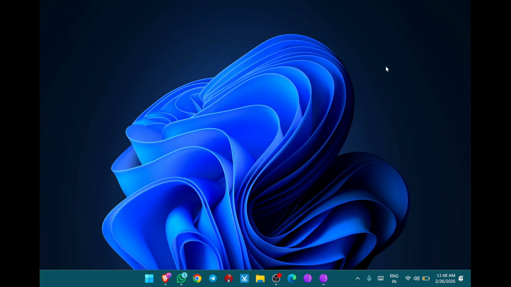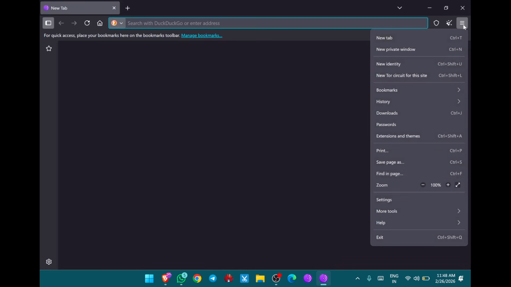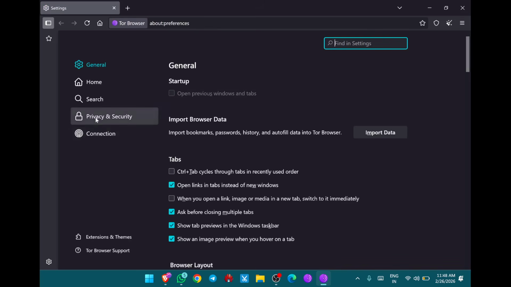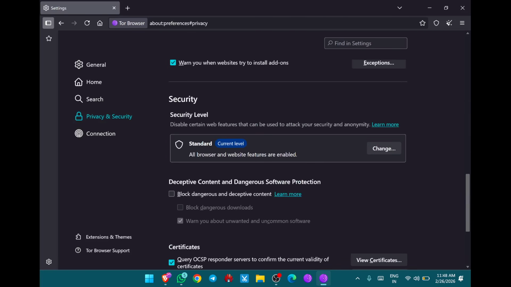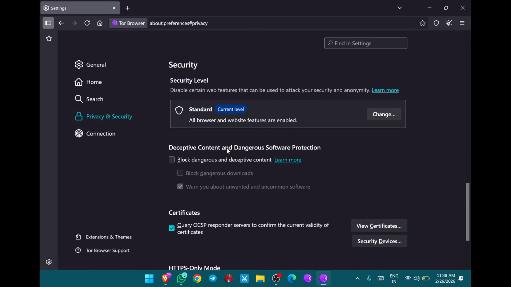So let's get started. First, open Tor browser and then click on the triple horizontal line menu in the top right corner and select Settings in the drop down menu. Under Tor settings, select Privacy and Security in the left sidebar. On the right, scroll down to the Security section. Here you will find Deceptive Content and Dangerous Software Protection. Check this one option that says Block dangerous and deceptive content.